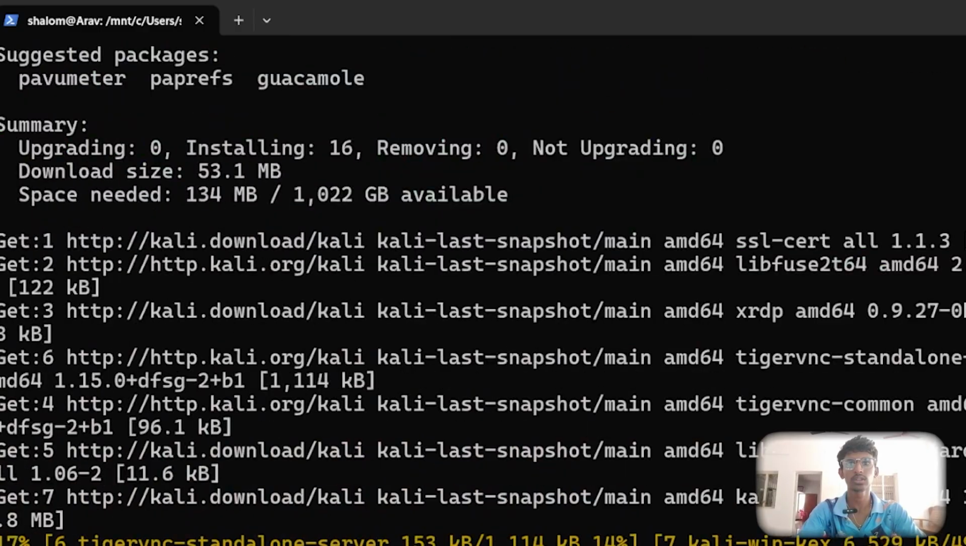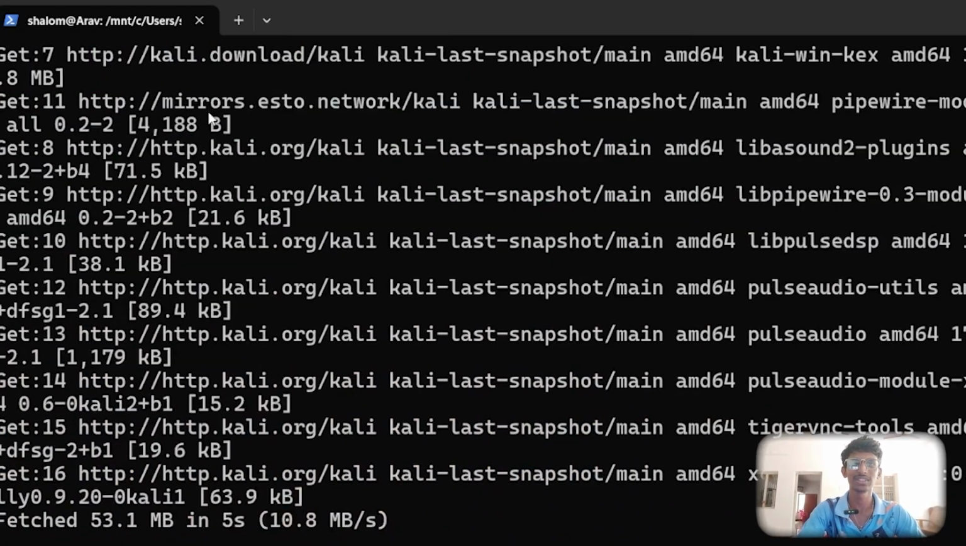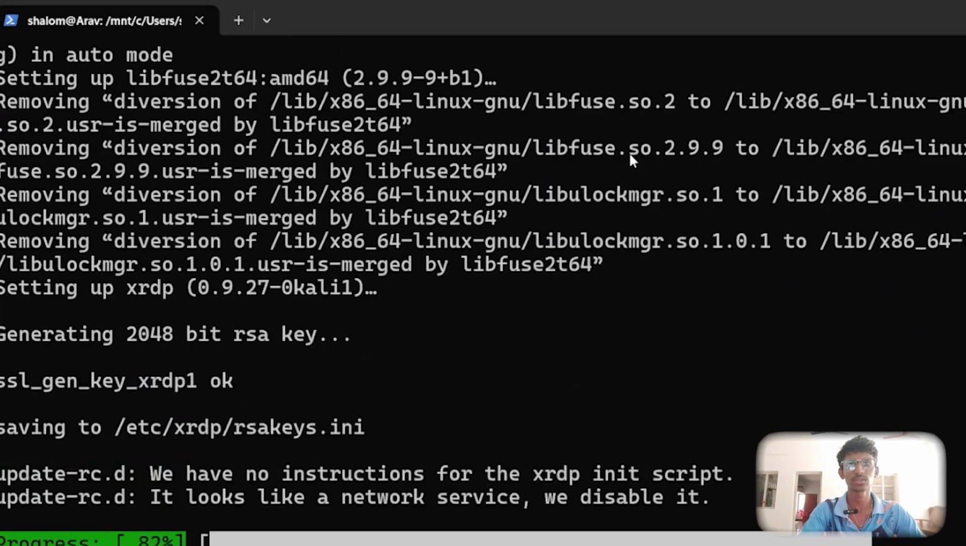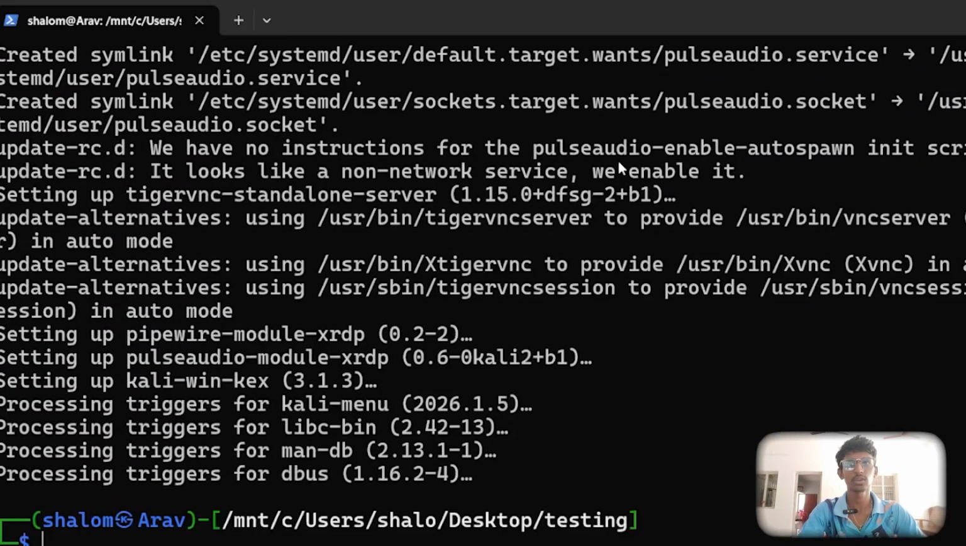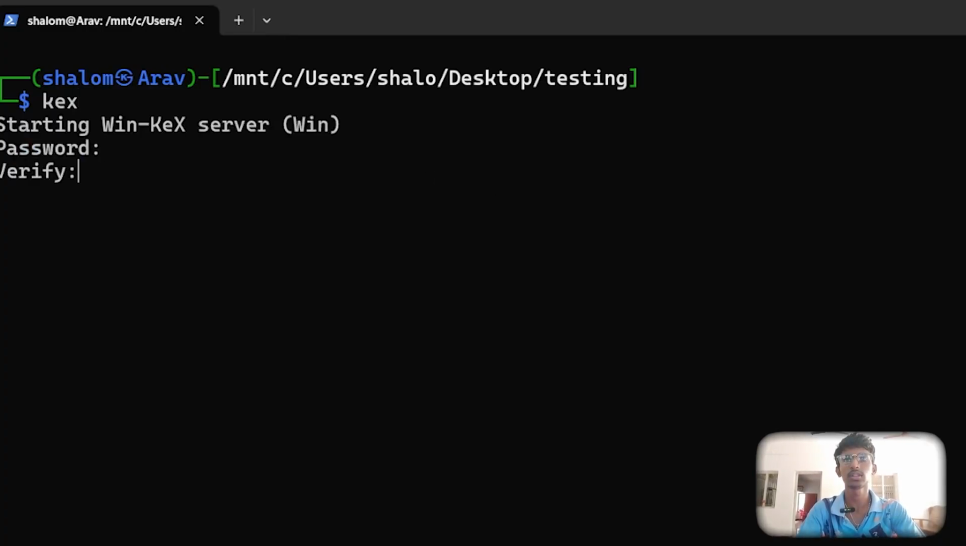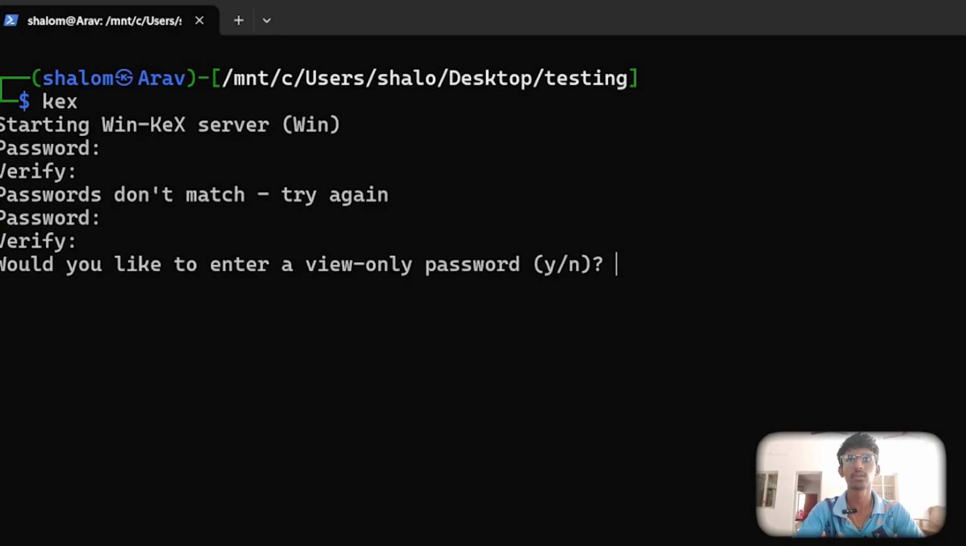And yeah, we are doing the installation. Actually, it's very small compared to the XFCE mode that I told you. So yeah, let's give it a few seconds for it to install. And there we go, it completed installation. So now for running it we just need to go and type kex. So it should run, and yeah, let's see. All right, it's asking me for the password, and wait, what? All right, it's asked, would you like to enter a view-only password? No, obviously no.